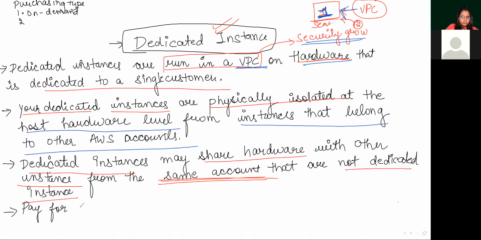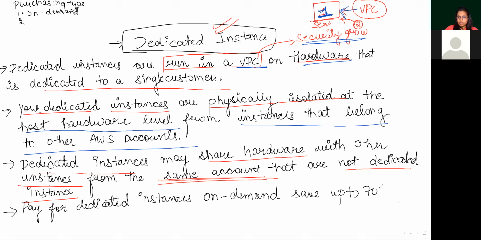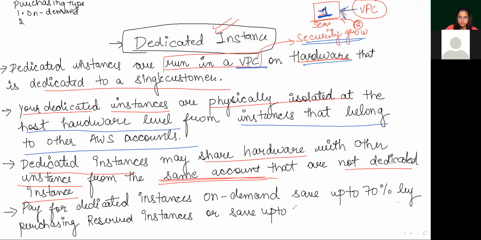Pay for dedicated instances on demand, save up to 70% by purchasing reserved instances, or save up to 90% by purchasing spot instances.